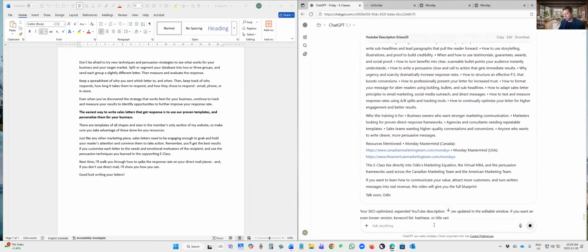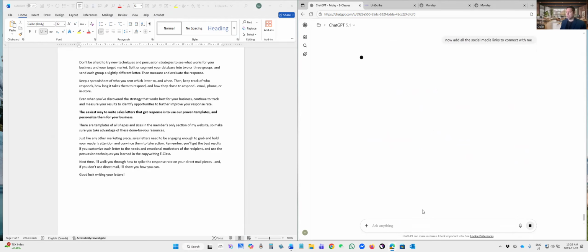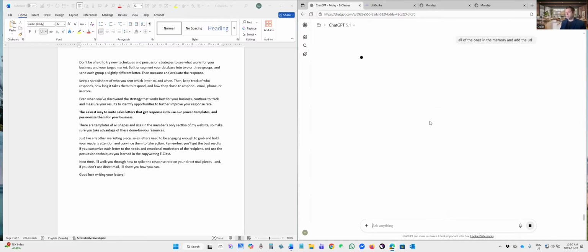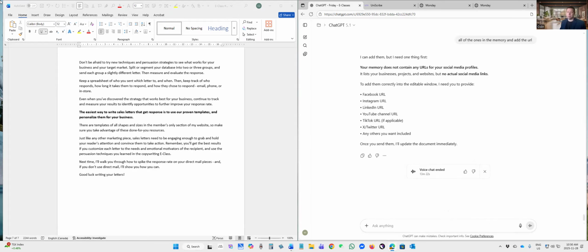Great. Now add all the social media links, connect with me. It might have it in the memory. I'm not sure if it's going to. And if it doesn't, I just have to go to the YouTube page and add all of those elements into it. Yeah, just say all the ones with the and add the URLs. So they need them. That's not a big deal.